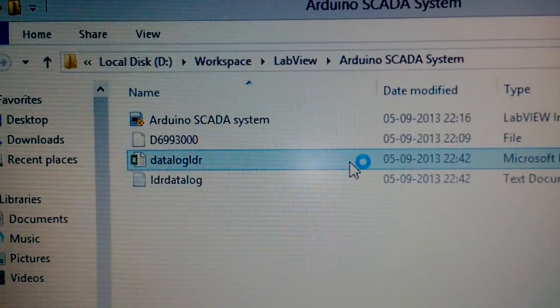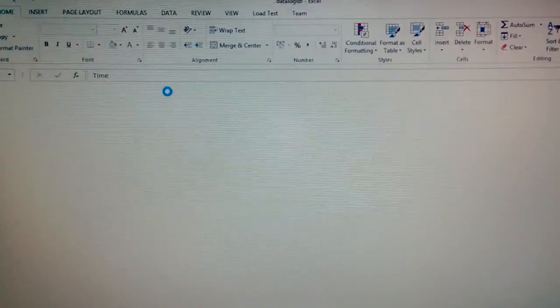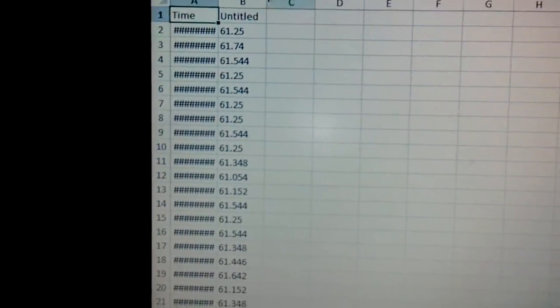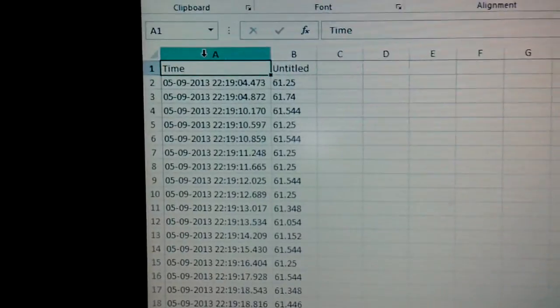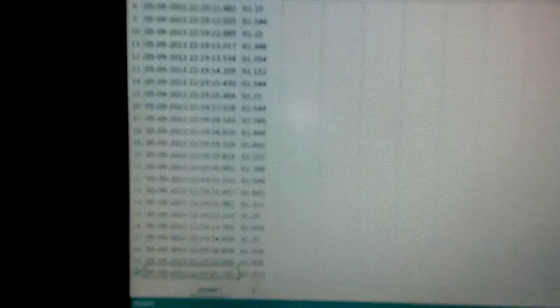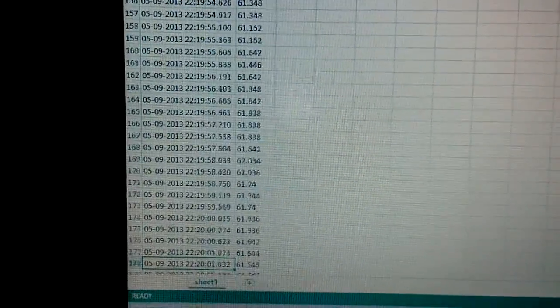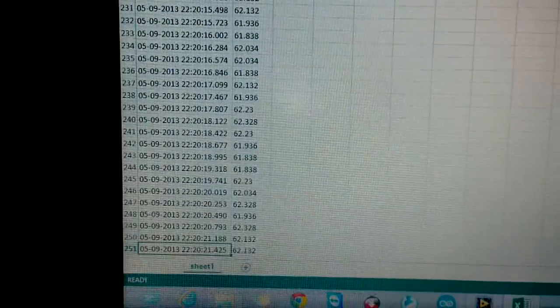There's one more feature that I've added to this program that I've built, which is readily available in the LabVIEW software, that is the data logging. So this is the file in which the LDR data have been logged. So you can see that with the timestamp the LDR values have been noted down. They have been logged into an Excel file.